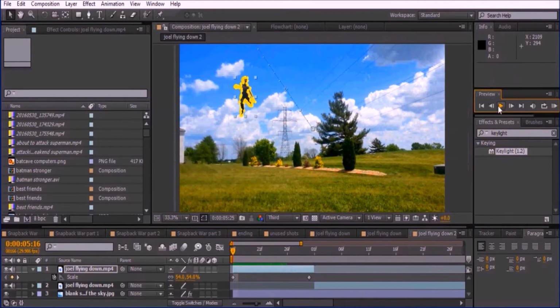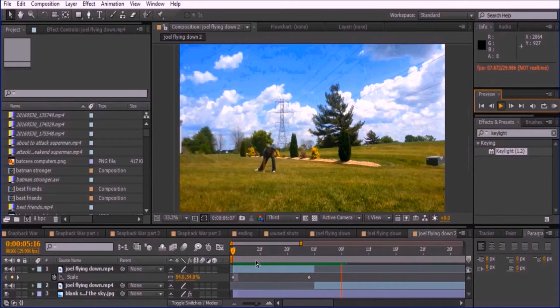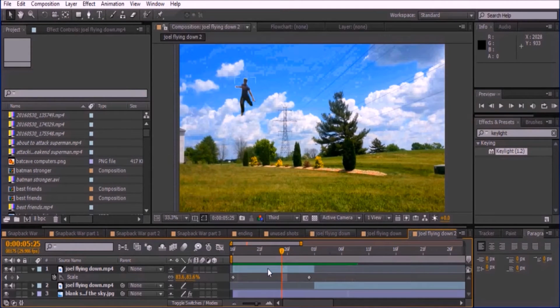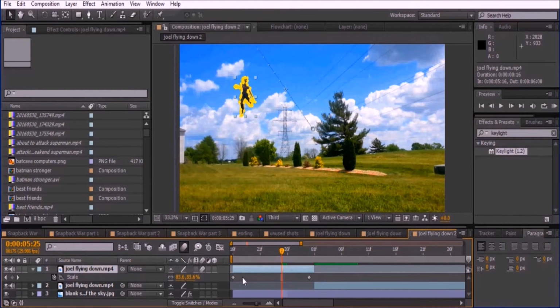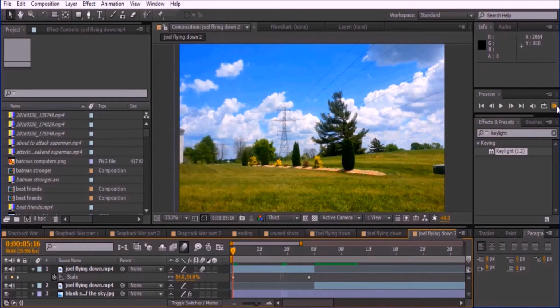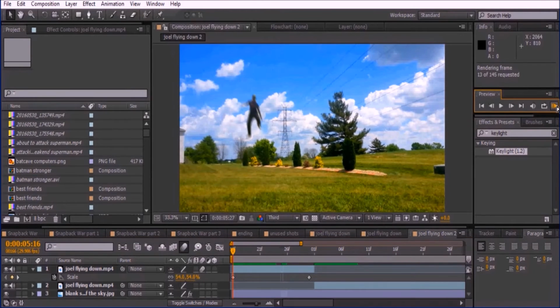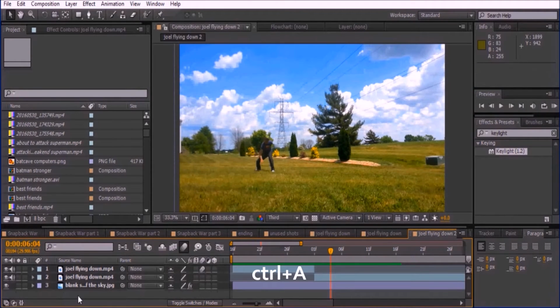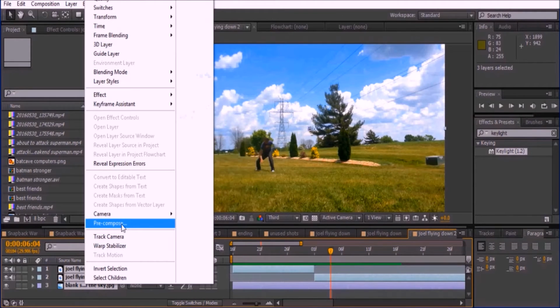Playing the clip, it should look as if the subject is flying down and getting bigger, as if it would look in real life. To make the video even more realistic, motion blur the layer and enable motion blur in the composition. Although this is a great improvement, the video is still not complete. Press Ctrl+A to select all the layers and right click to pre-compose them.